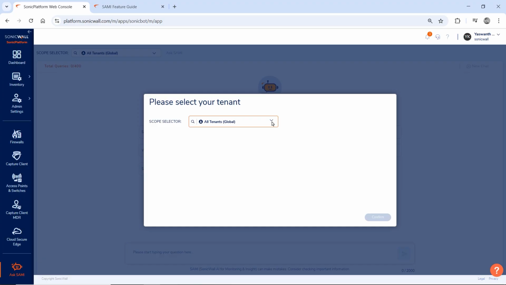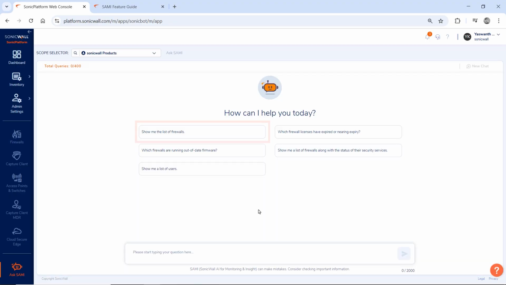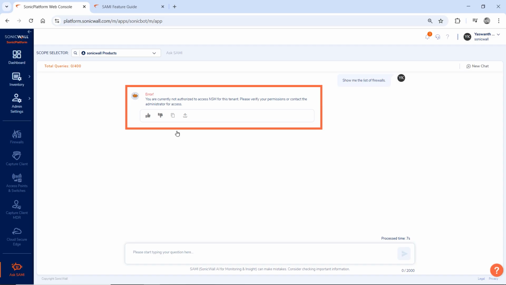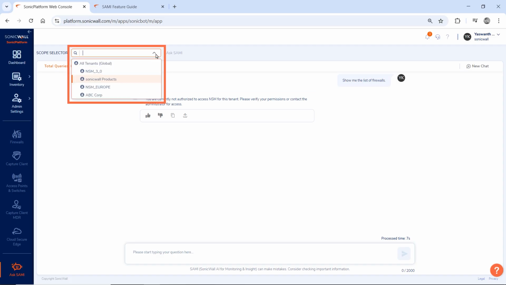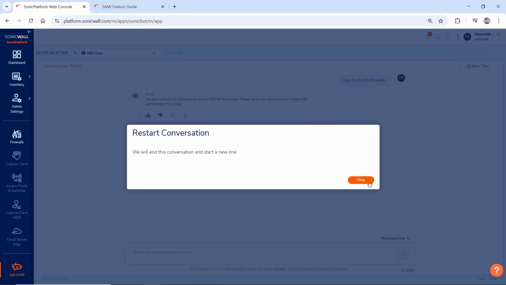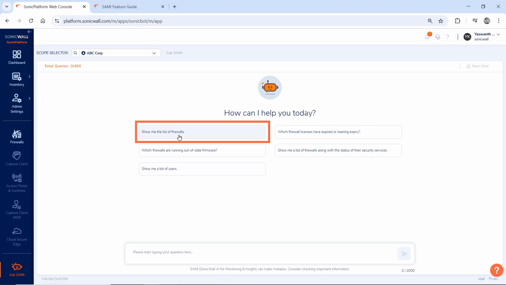Sammy isn't currently available in the all-tenant scope, so you'll need to select a tenant before you can start a conversation. Sammy is limited to tenants running Network Security Manager, so be sure to select a tenant with a valid license. If you select a tenant that isn't licensed for NSM, then try to run a query, Sammy will let you know that the tenant isn't authorized. We'll select a tenant with NSM, restart the conversation, and run the same query again.